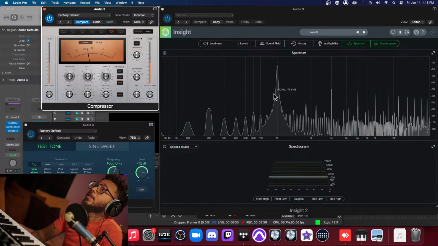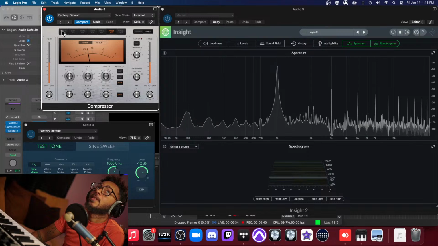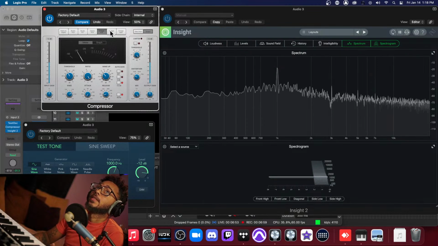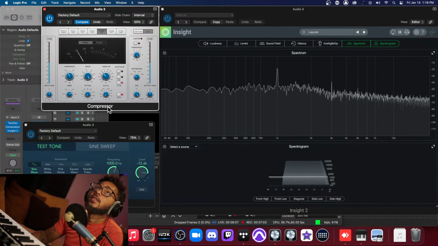Cool. So yeah, you see what this compressor is adding, compared to what this compressor adds with the same parameters, right? So it's only adding a little itty bitty bit of harmonics to the signal compared to this here. That's crazy. It's like just white noise basically.